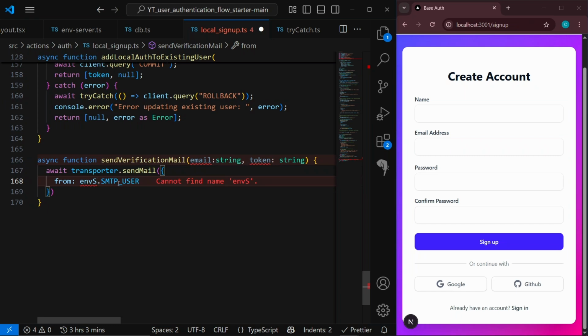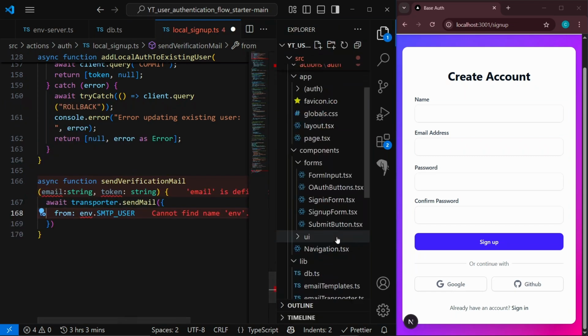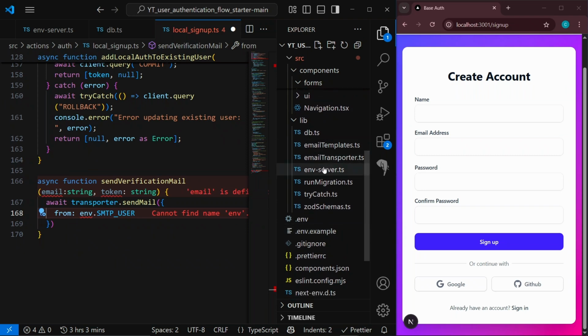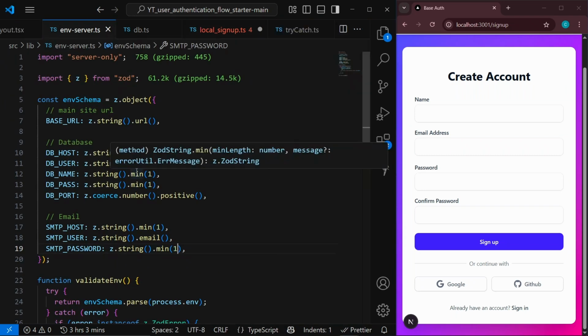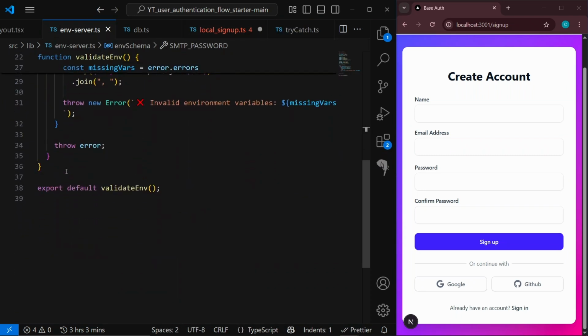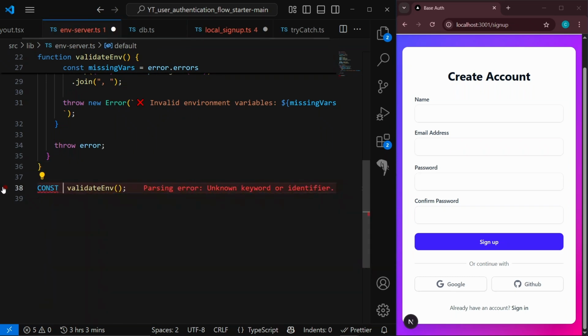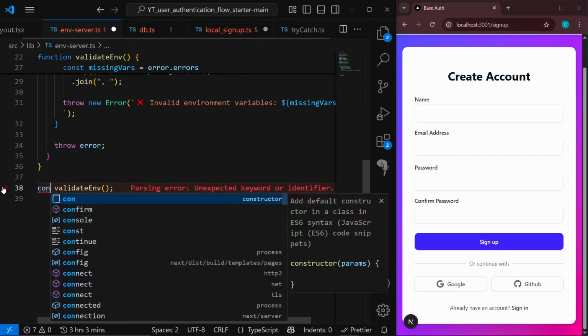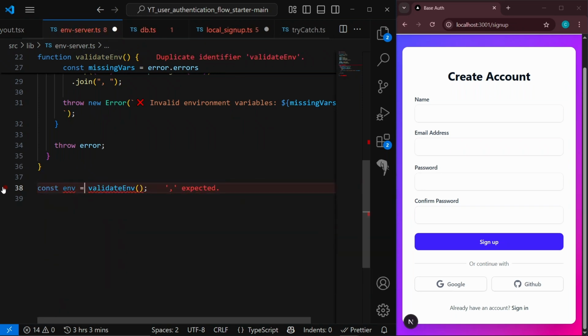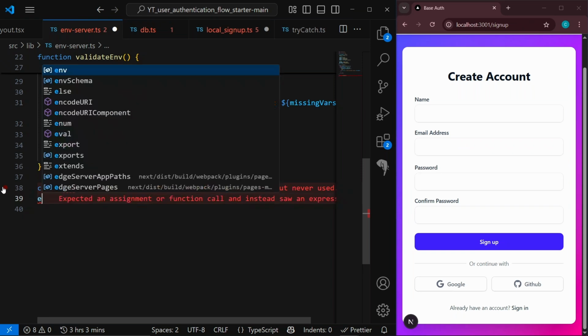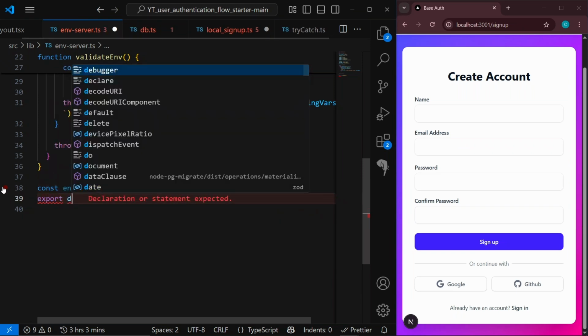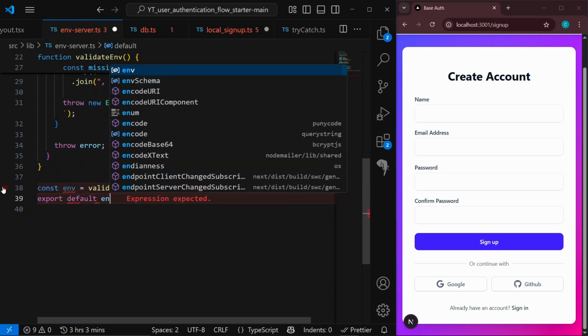Okay, so to prevent this from reoccurring, let's just go to our env server file. I don't want it to be importing as env server. So what we are going to do is get rid of all this and define a variable here. I'm going to say const env, and then export default env.